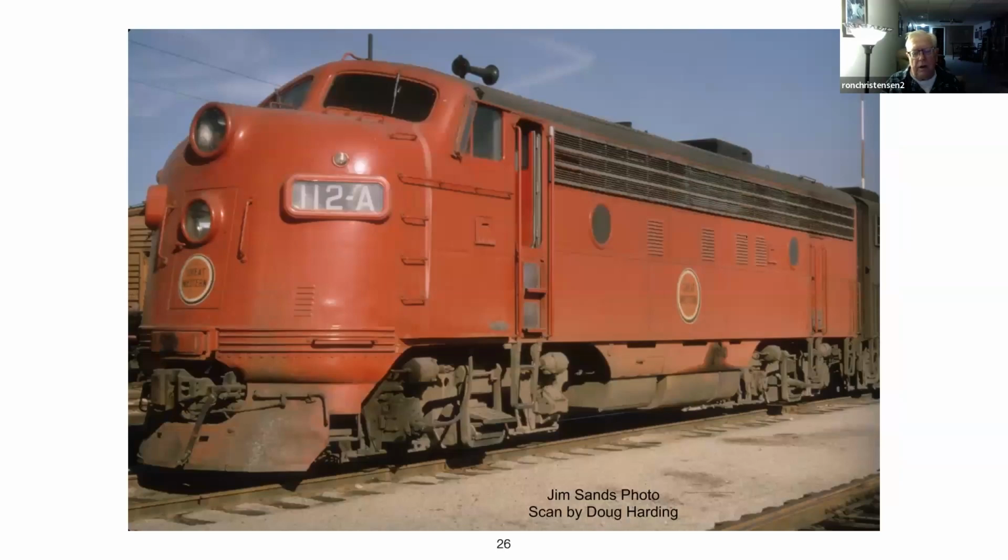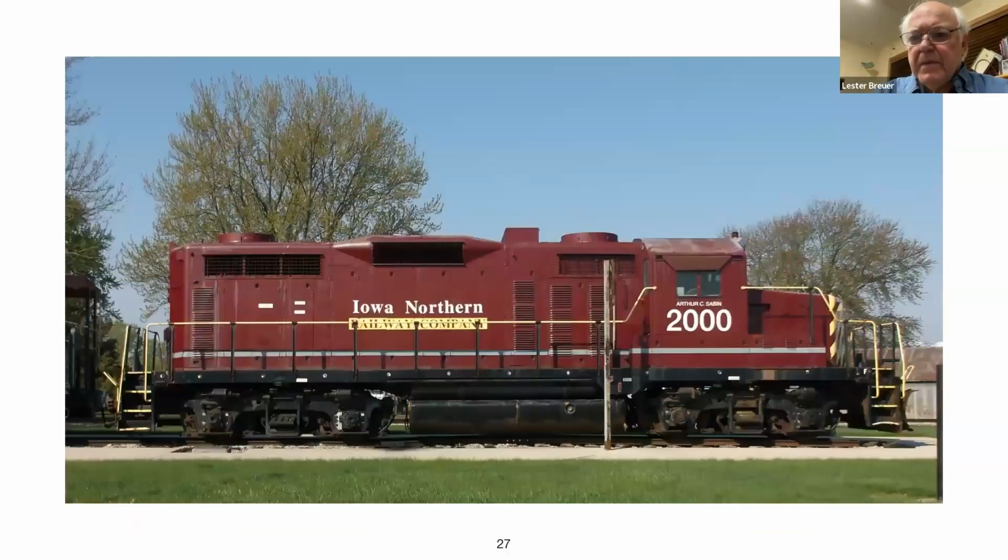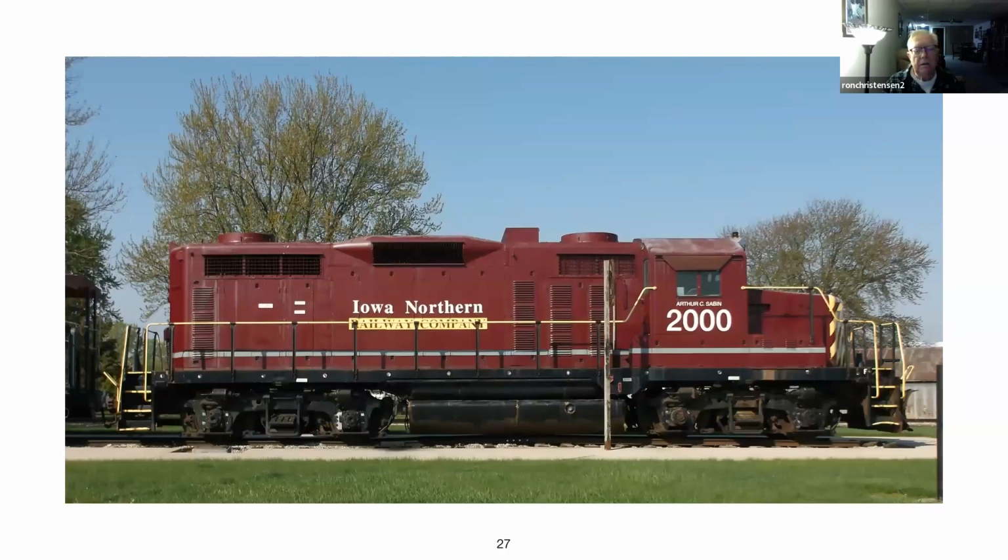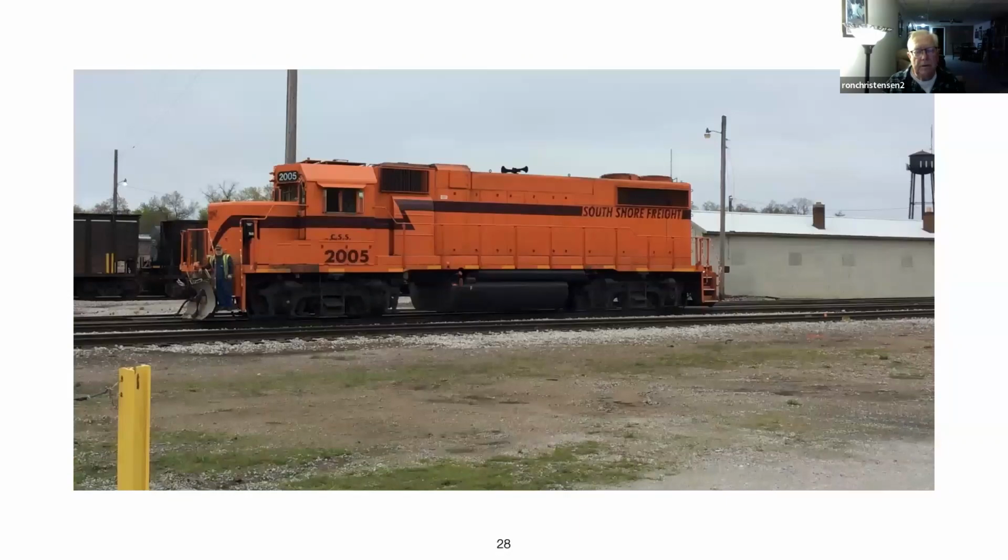There's another one. Doug Harding is the one who scanned it. Now there's the truck that has the two journal covers, but you can clearly see the speed recorder attached to one. That's up north of Mason City. So this is South Shore. This is the freight line.